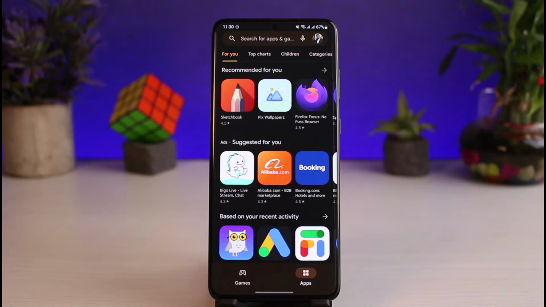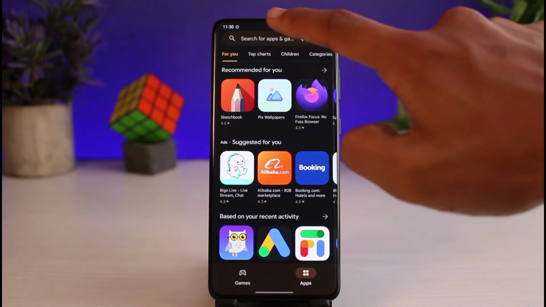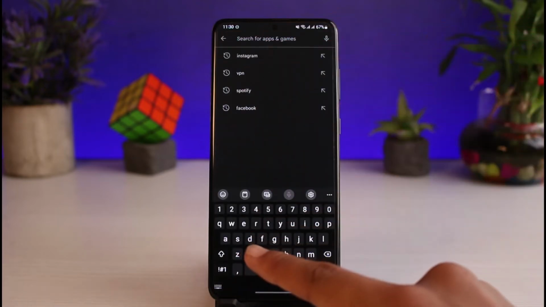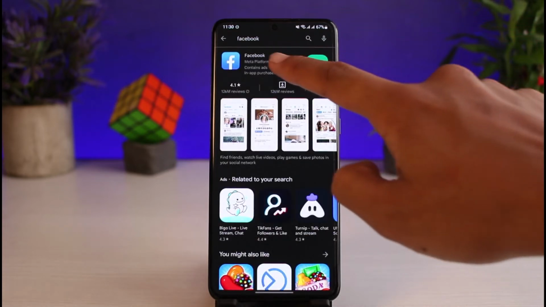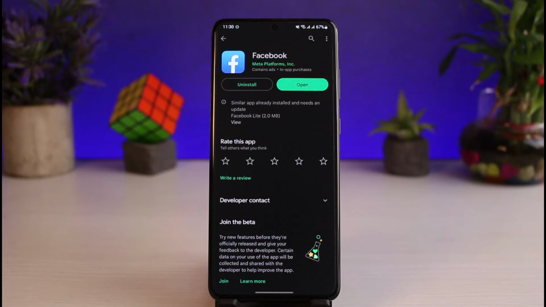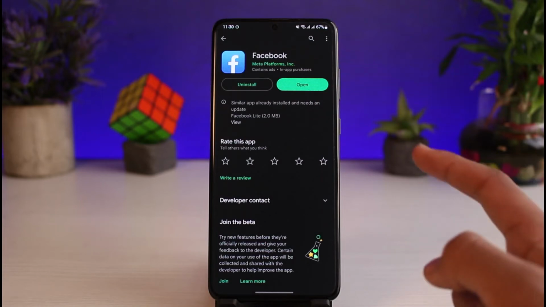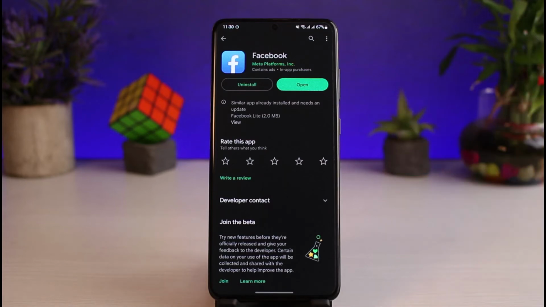Now once you open up your respective app stores, in the search box what you have to do is just go ahead and type in Facebook. Once you search for Facebook, you can see this application right over here by Meta Platform. Now if you have not actually installed this application before, you'll find a green install button. In my case, I've already downloaded as well as installed it, so you're seeing the open button.